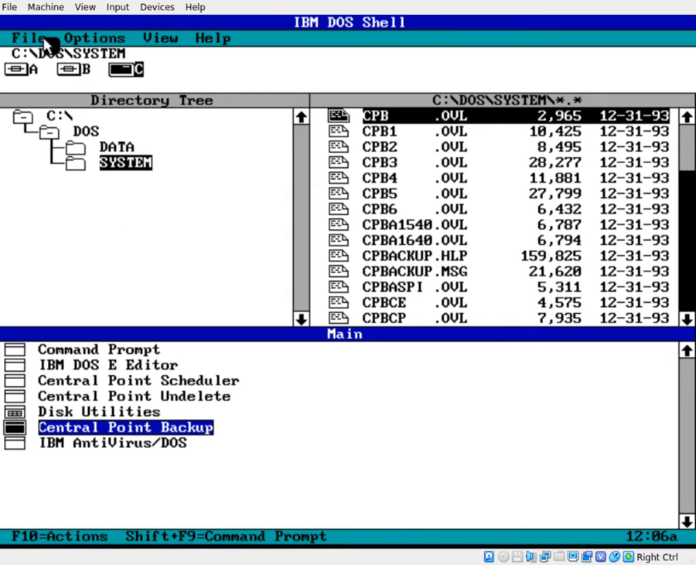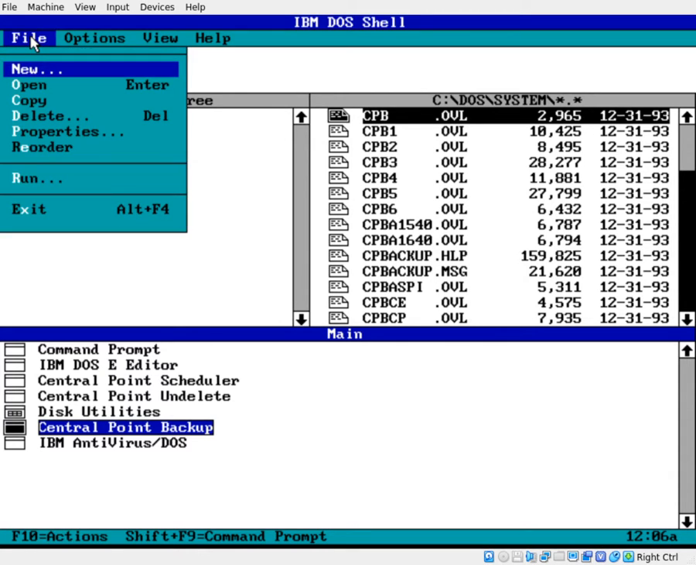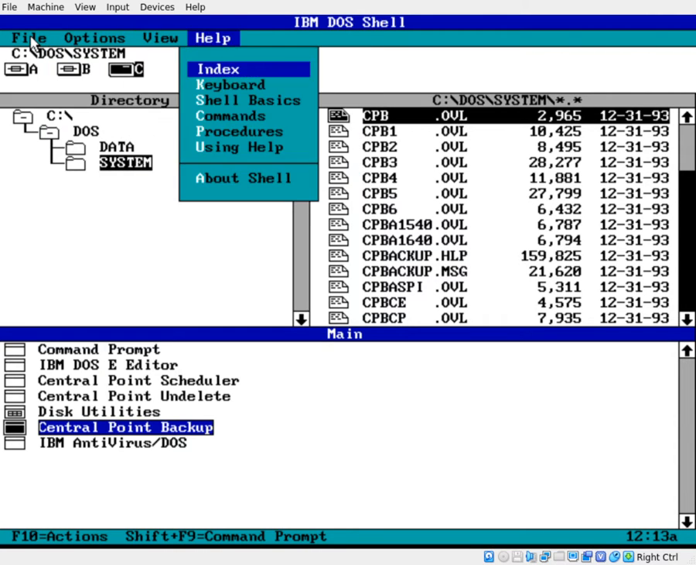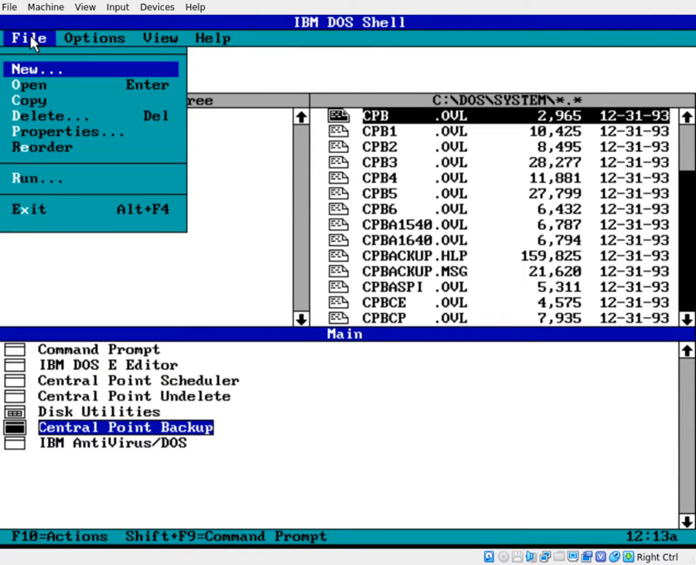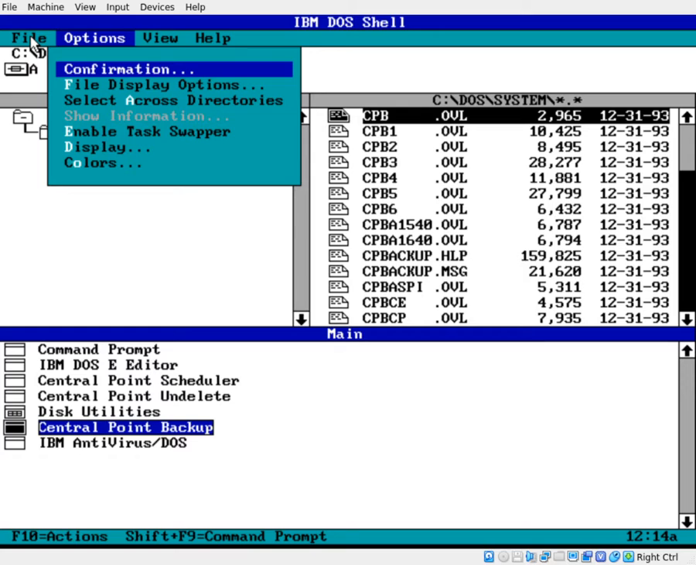That's kind of silly. But back in the actual virtual machine, we have at the top, it says IBM DOS shell. Then we have our file. We have options, view, and help. So under file, we have new, open, copy, delete, properties, and reorder. We also have run and exit. And I do believe if you use exit, it will kick you out to a DOS prompt.